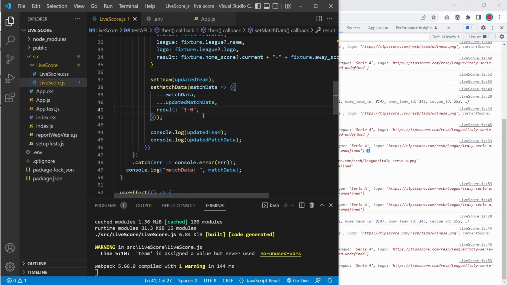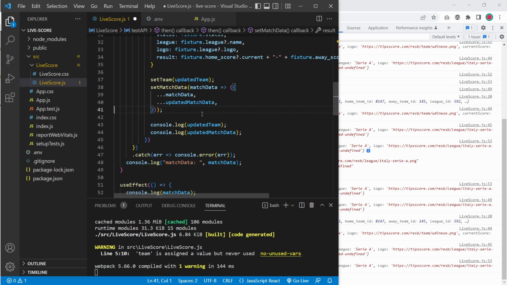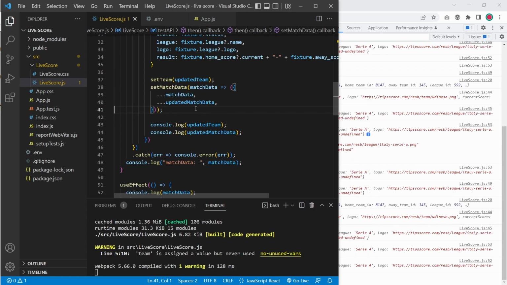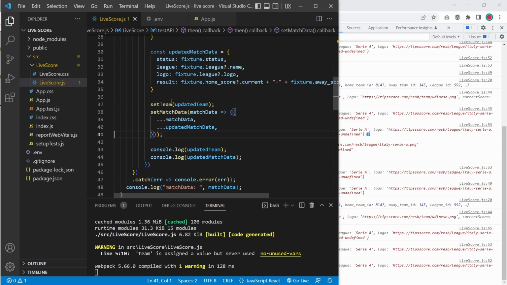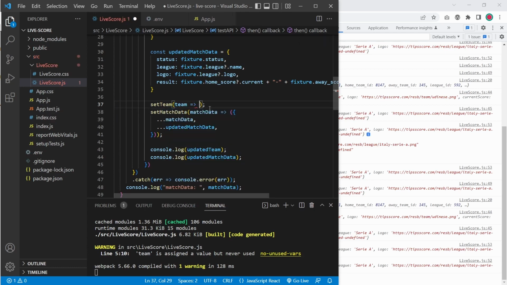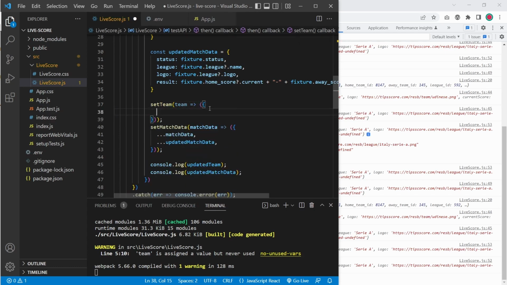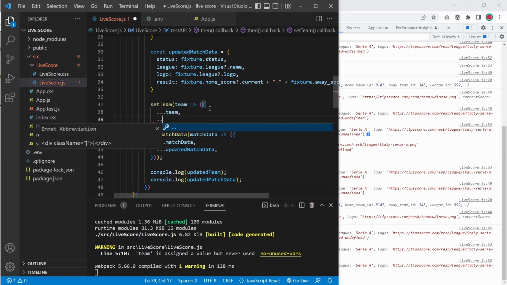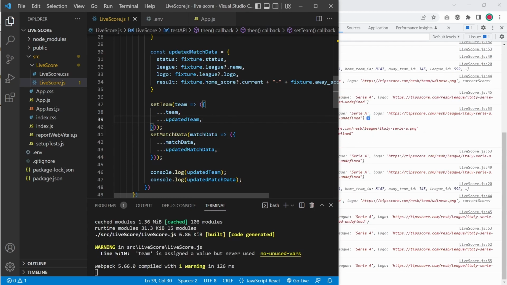Okay, so let's just roll back to the previous instruction. We're gonna keep it like that. And now I'll do the same thing with the team this time. Okay, so let's say team and say... okay, there we go. Now let's try to render this data in the browser.